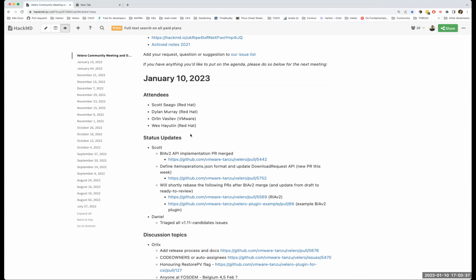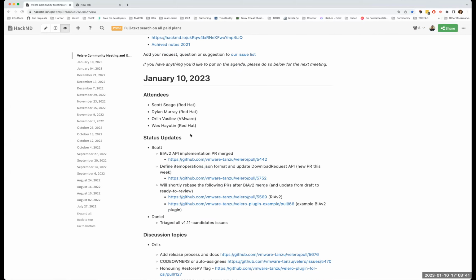So the backup item action V2 implementation PR that I had put together late December finally got the acks necessary after review, and that's been merged as of this morning. So thanks for that, everybody. I submitted a new PR yesterday, also relating to the overall epic here for the async operations, and this is the one to define the item operations JSON format and update the download request API to use this on the backup and the restore side.